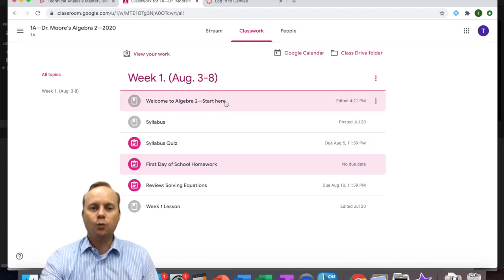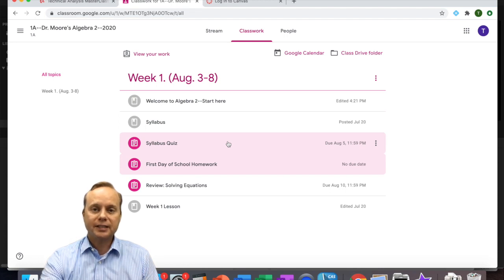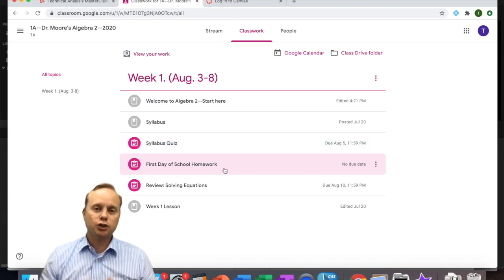Hopefully by this point you've already gone through several of these items here for Google Classrooms. You've already done the Welcome to Algebra 2, you've looked at the syllabus, you've taken the syllabus quiz, and now you're ready to start your online homework. Our homework will be through an external site called Canvas, and it will be that way all year long, not just during this online portion of schooling. So you'll need to have a Canvas account.